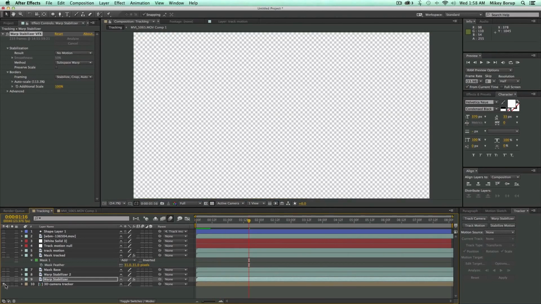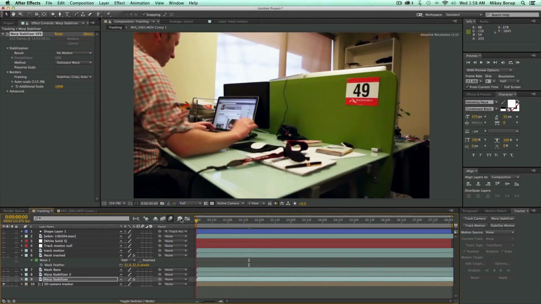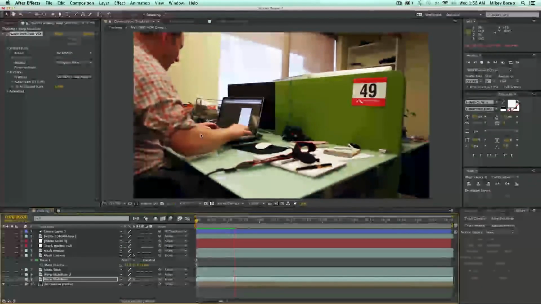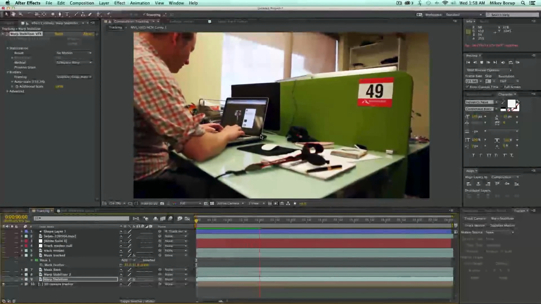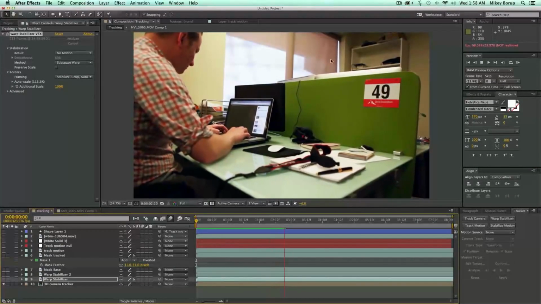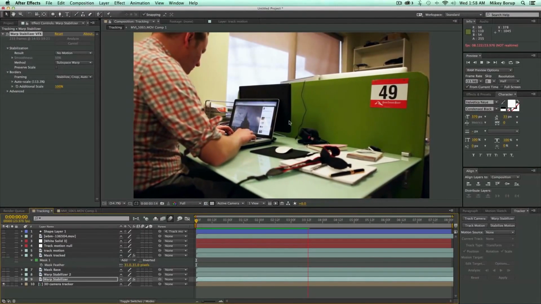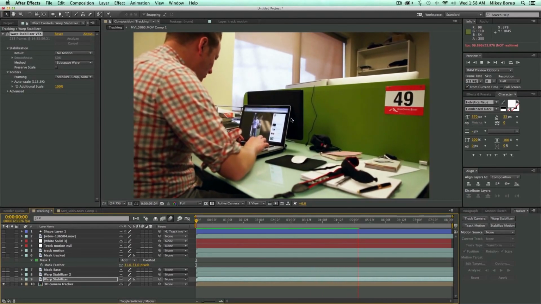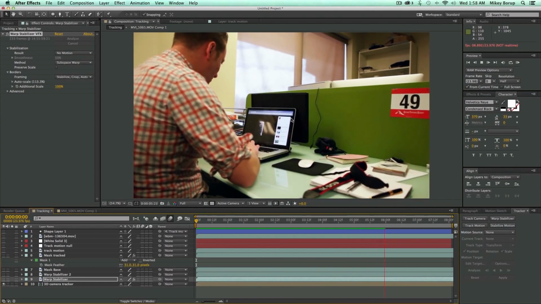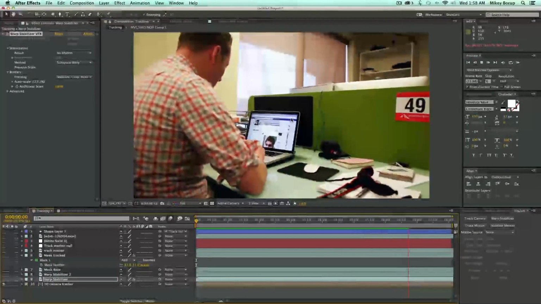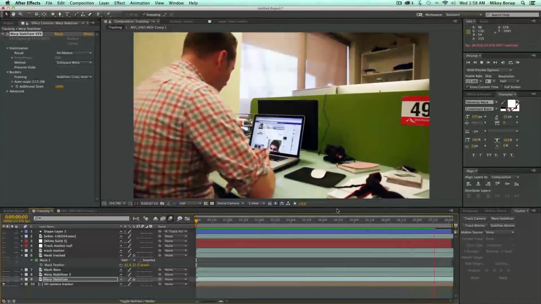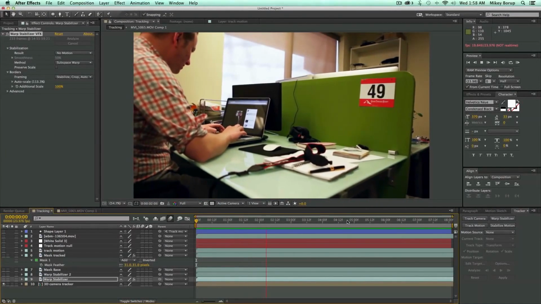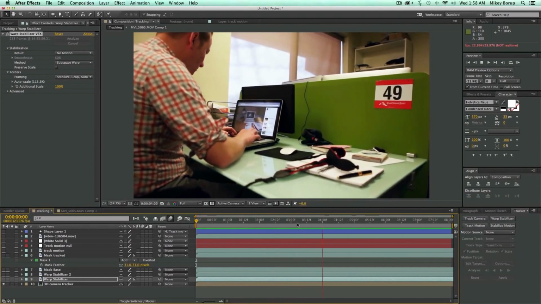Now the last one is the 3D camera tracker. And what the 3D camera tracker does is it uses the same engine, I guess you could say, as the warp stabilizer, where it's finding all the different points and figuring out the movement, but instead of stabilizing it, it's figuring out how the camera is moving, and it's creating a camera in After Effects based on that. So really cool stuff. So here is the movement. Nice little camera movement going on.